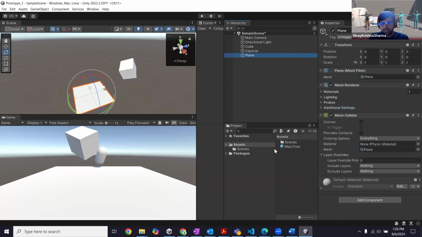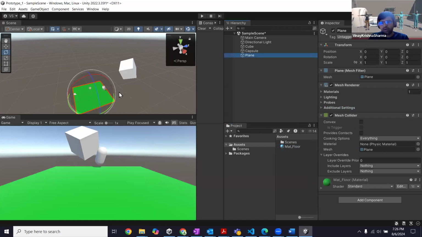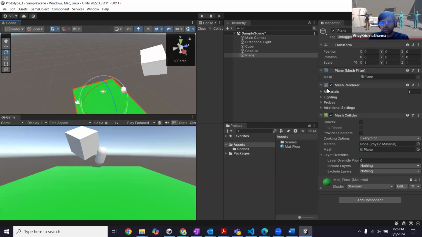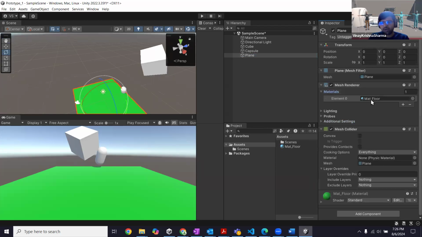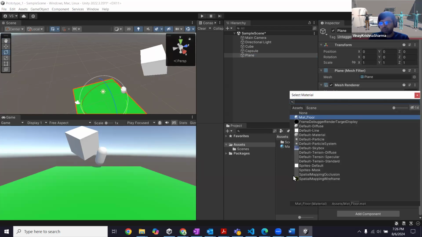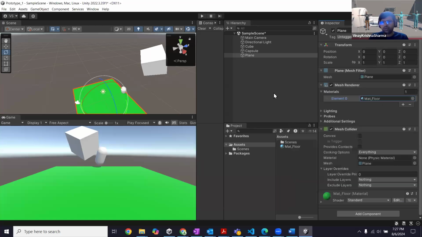To apply my material, I can click and drag my material on top of the plane, and now it will change color, right? If you look at my materials, now it will have the matte floor by default, or I can choose any material from here. There are other materials. These are default materials which came as a part of building a 3D built-in render pipeline project. Some default skybox, default particle. You can create your own new materials.